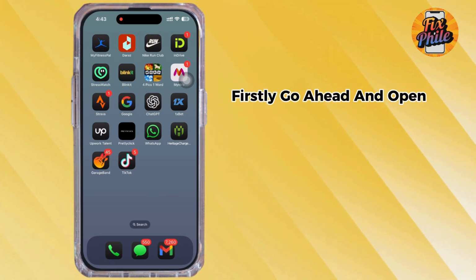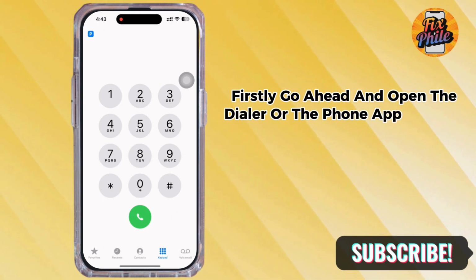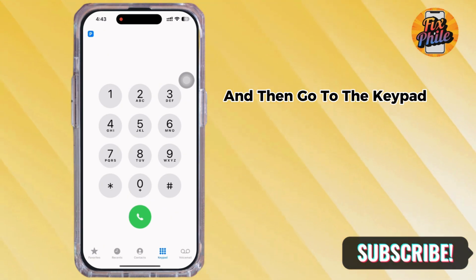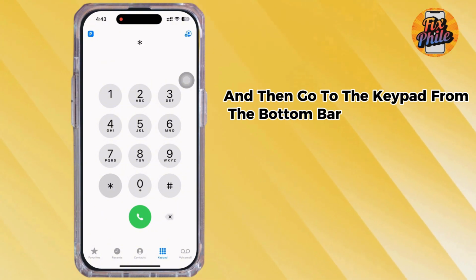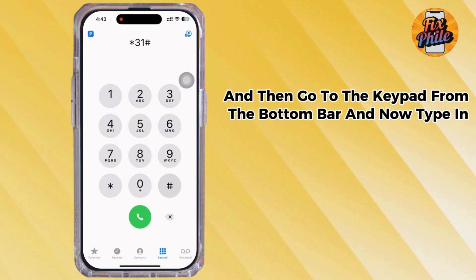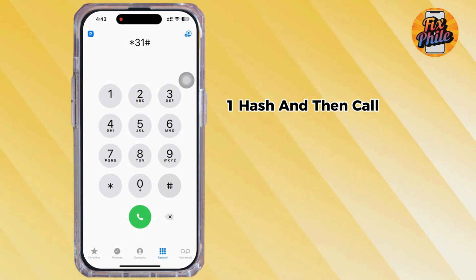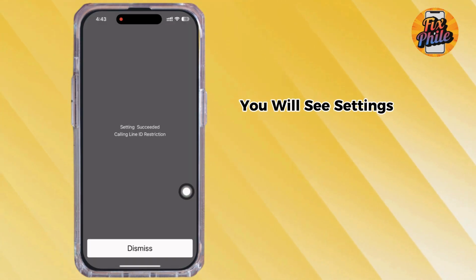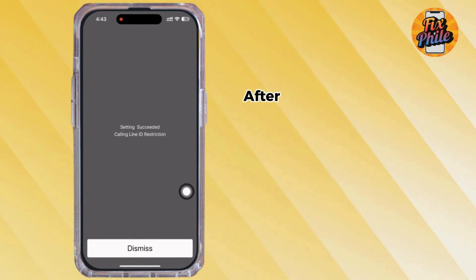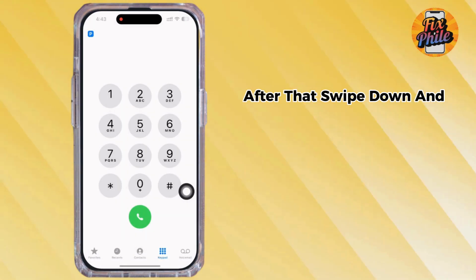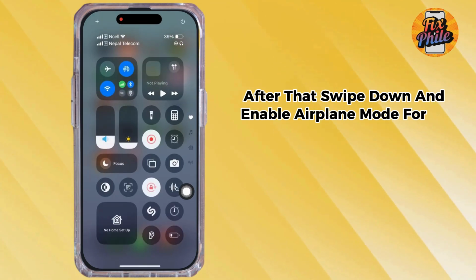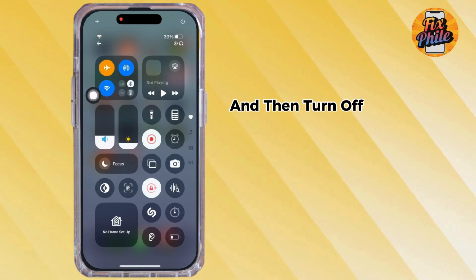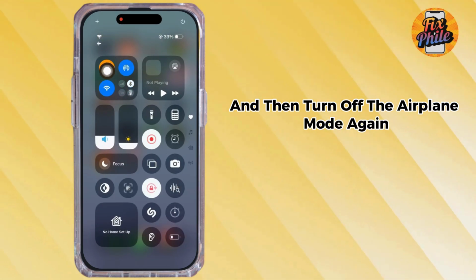Firstly, go ahead and open the dialer or the phone app on your device and then go to the keypad from the bottom bar. And now type in *31# and then call. And this is what you will see. You will see settings will be succeeded quickly after that. Swipe down and enable airplane mode for 20 seconds and then turn off the airplane mode again.